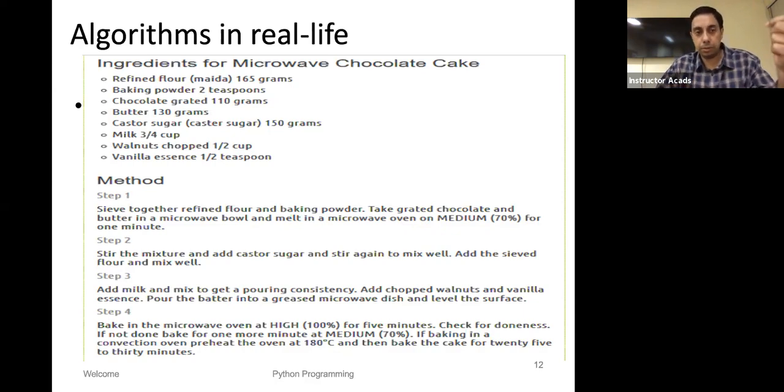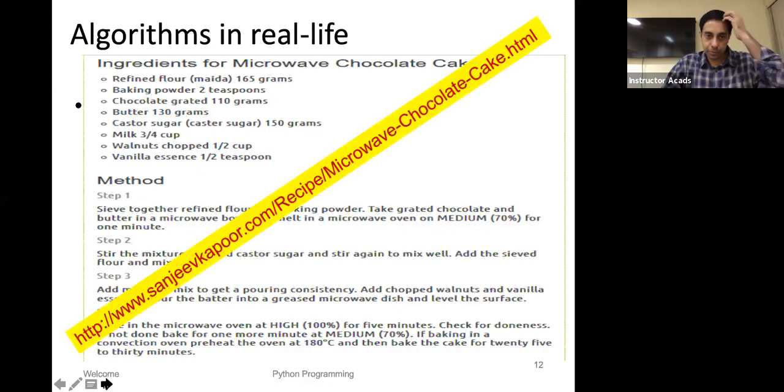Okay. And you will see that algorithms also follow a similar structure. You will list the variables. These are the variables which I'll use during the computation. And then I'll say, here are the steps to solve the problem based on those variables. Okay, so this recipe has been taken from the web.